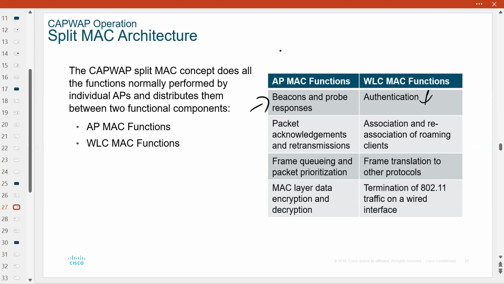And your controller is responsible for providing centralized management. Centralized management, managing other APs. It's not responsible for the beacons and broadcasting the SSID and all that. Centralized management of all access points in the network.